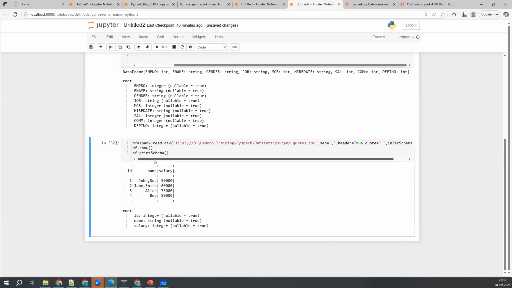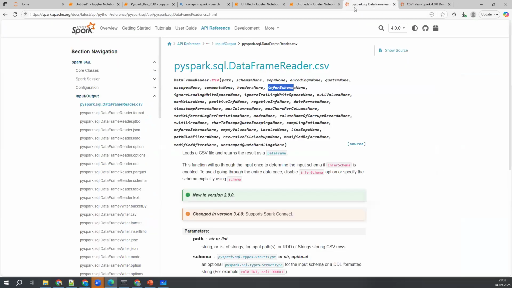Clear? Comma is there, so I was just thinking how it will take it. That's it, string. Okay. Now what else will be useful for you?